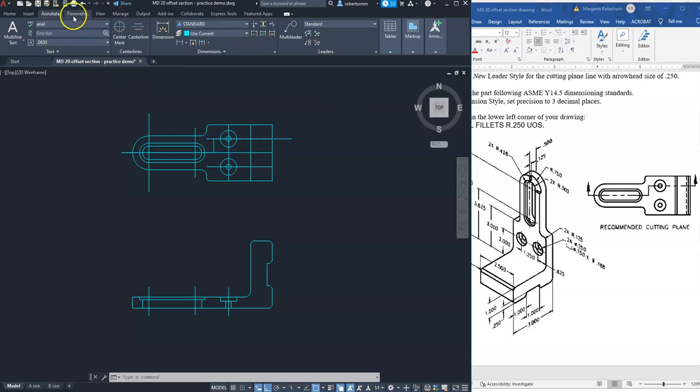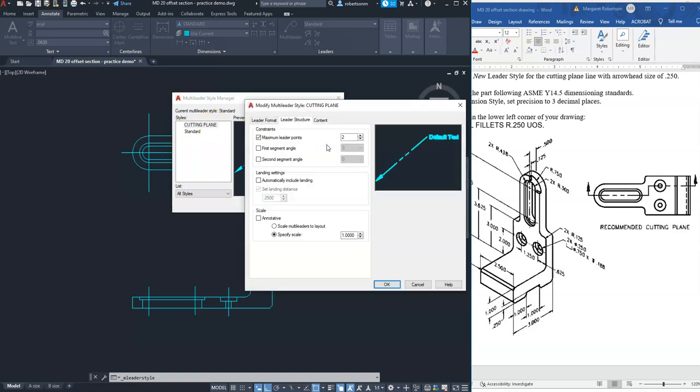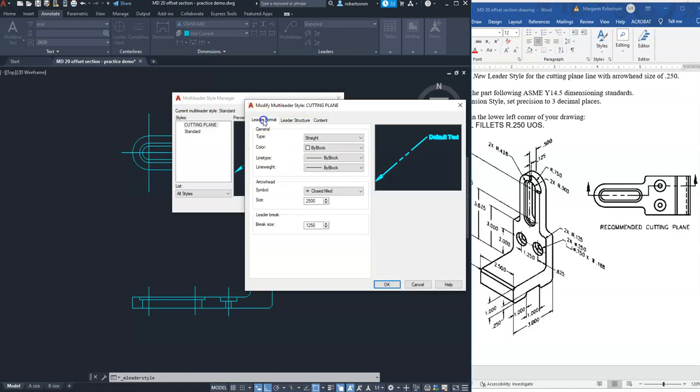So I'm going to come to the Annotate tab, to the Leaders panel, look for Leader Style, and I have created a cutting plane leader style. I did that by doing a new. Let's go look at what's in that cutting plane style. So now I have two leader styles, my standard, which is just regular arrows, and my cutting plane. In the leader format, where the arrow lives, notice I have set the size at 1/4, 0.25.